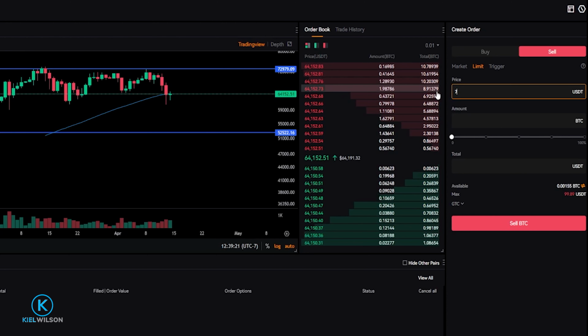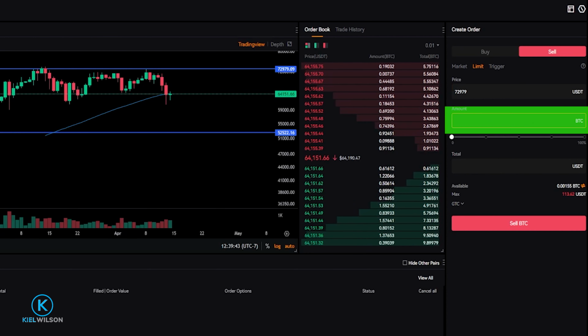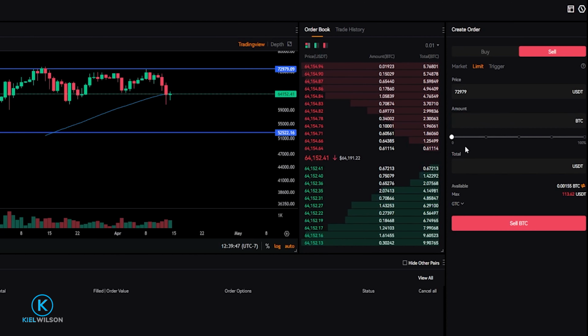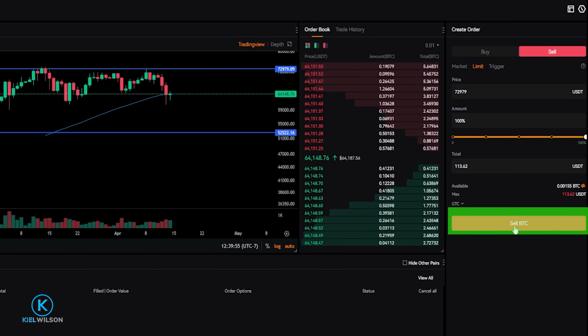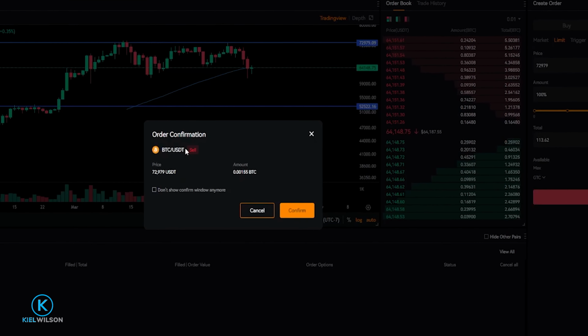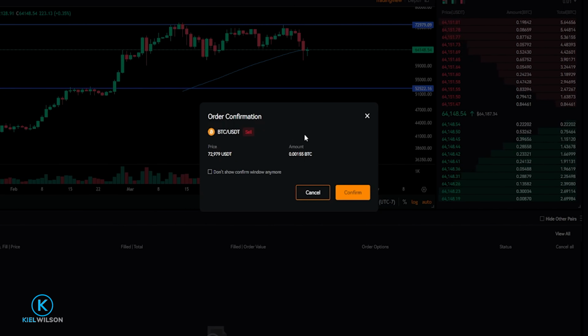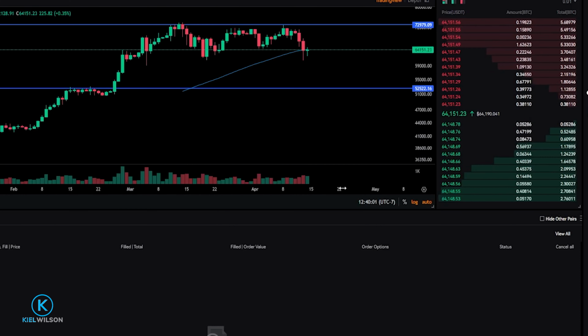So we're going to go 72,979. Now I can choose the amount of the asset that I wish to sell if this order was to fill. And for this demonstration, I'll go ahead and just use this slider bar, and I'll slide it up to 100%. Once you get your sell order set up the way that you want it, you'd come down here and click on sell. Confirm the details are what you intended. If they are, click on confirm.